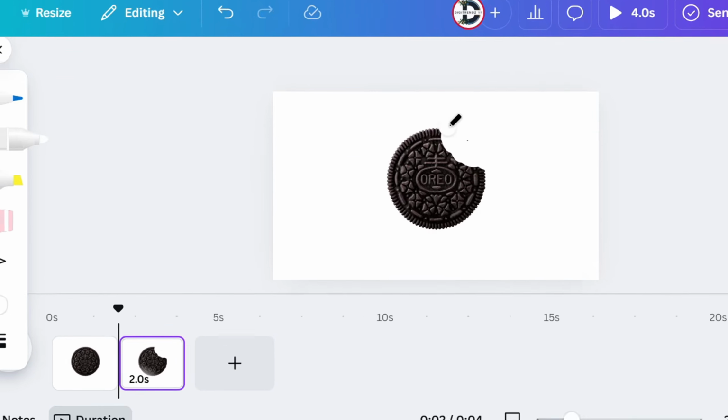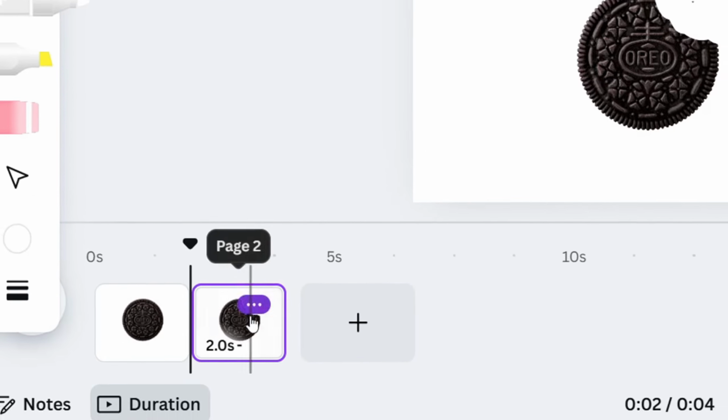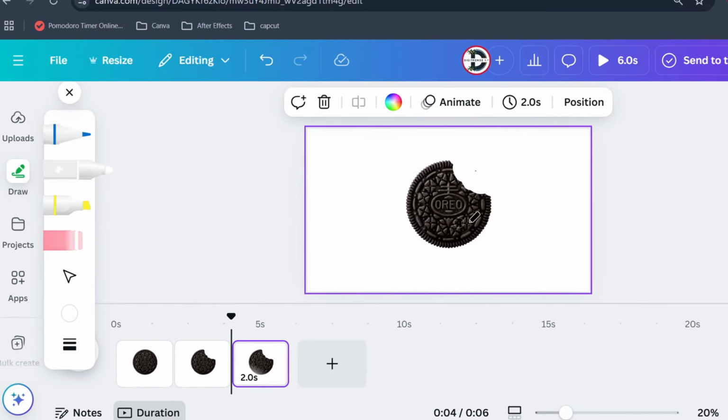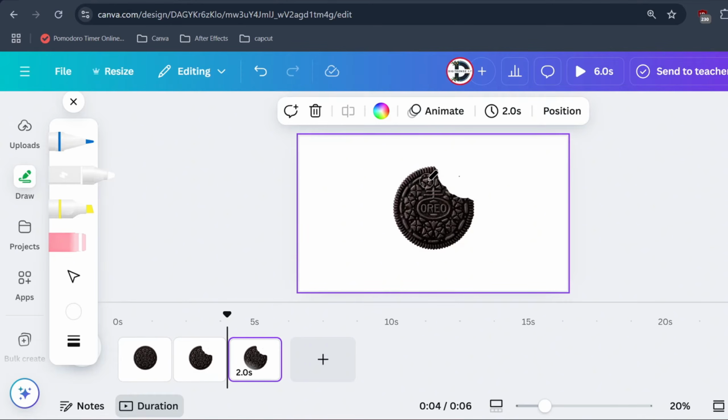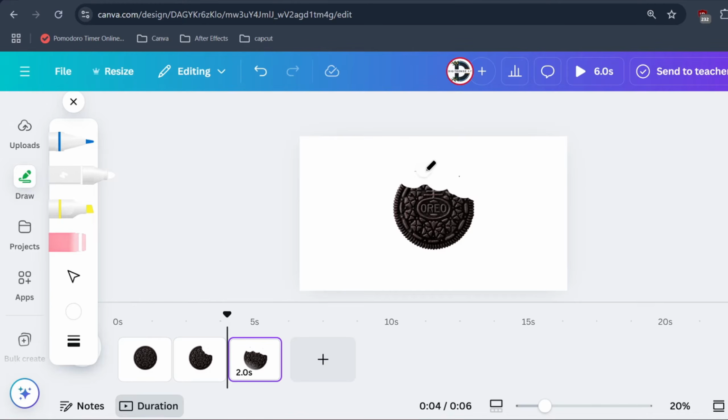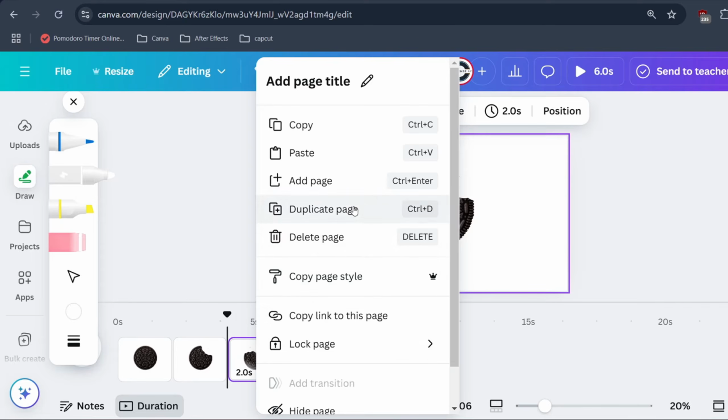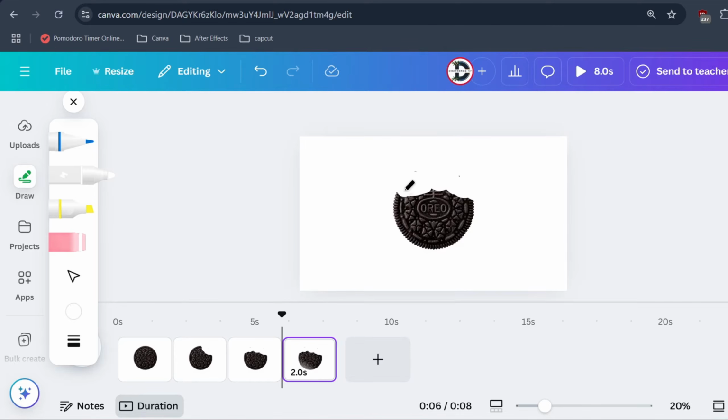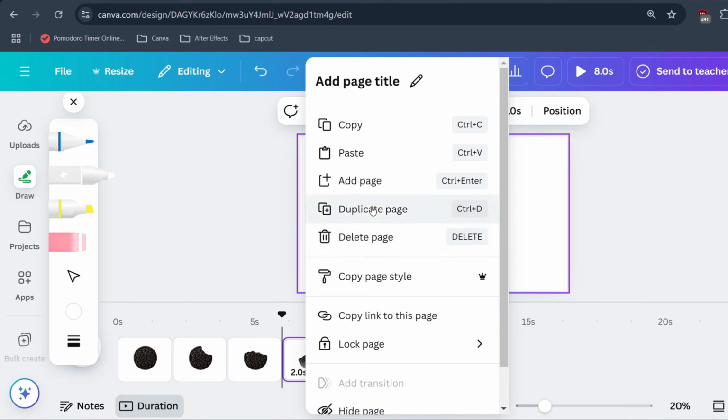Again, go to Project and right-click. Then duplicate. On the new page, now make the bite part from any side you want. Nice. We will follow the same step until there is last bite. Duplicate the page, then start to draw white mark, like as if the biscuit is being eaten.